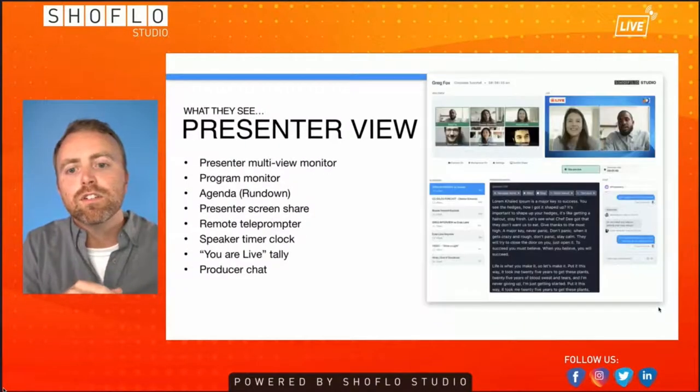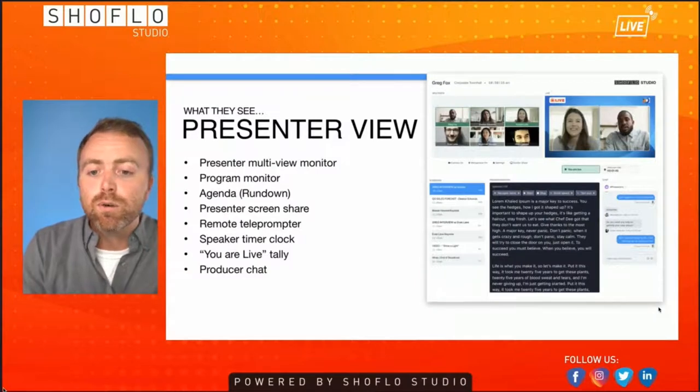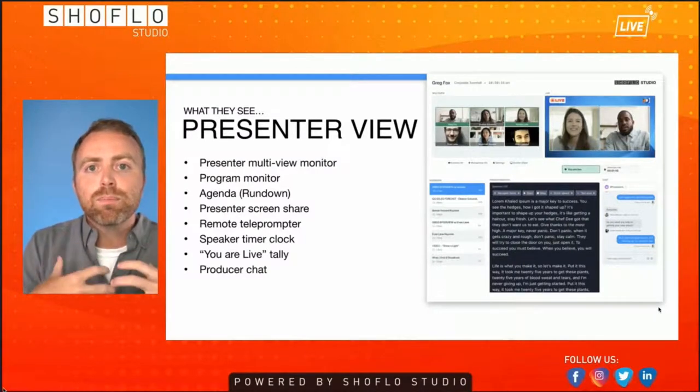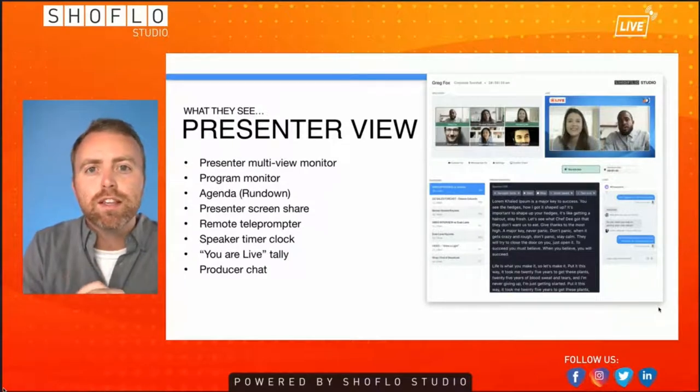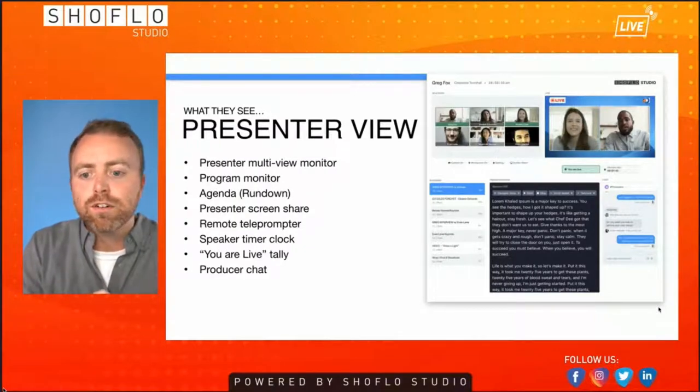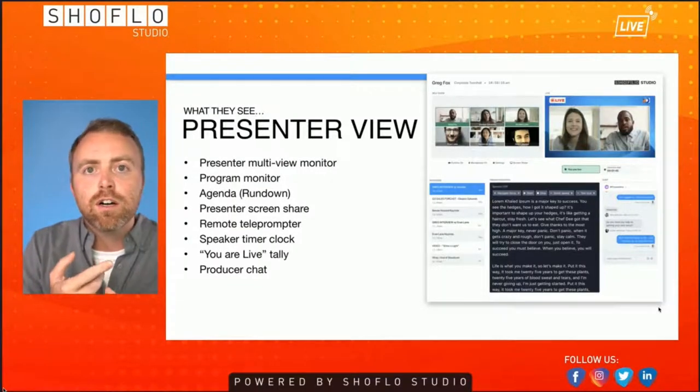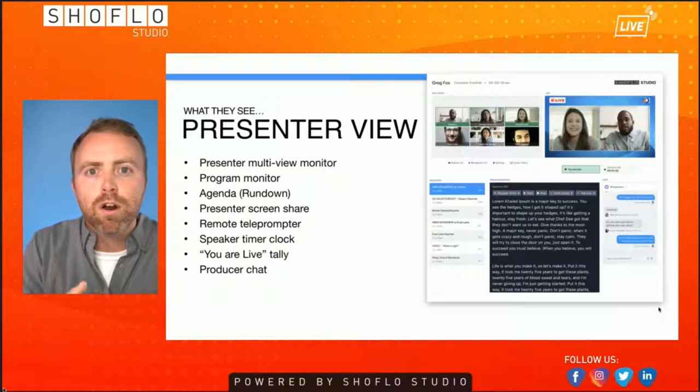We'll get through all that in just a little bit. On the presenter view, that's really again designed for the presenter to be able to see and participate in the show in the sort of traditional way that they might through a WebEx type experience, but also some of those producer level options present in there as well. Things like the program monitor on the right that's separate from the multi-view. Things like the agenda where they can see, hey, where we are, we're currently in an interview, we're going to a panel next. Presenter screen share for them if they needed to.